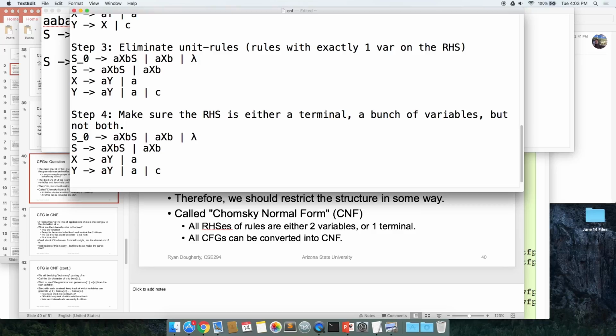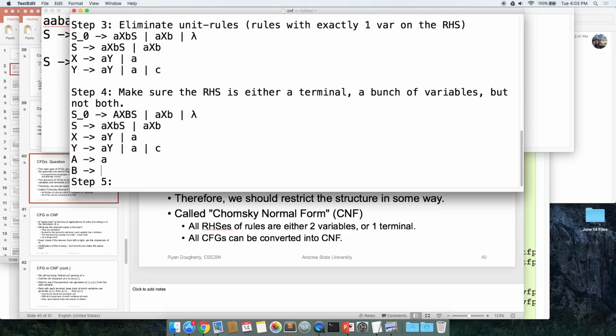What's a really easy way to fix this? Wouldn't it be nice if I can just say, like, replace this rule with capital A X, capital B S, and with capital A, capital B being new rules? So what would those rules be? Capital A goes to little a. Capital B goes to little b. So that's what we're going to do. Capital A goes to little a. Capital B goes to little b.